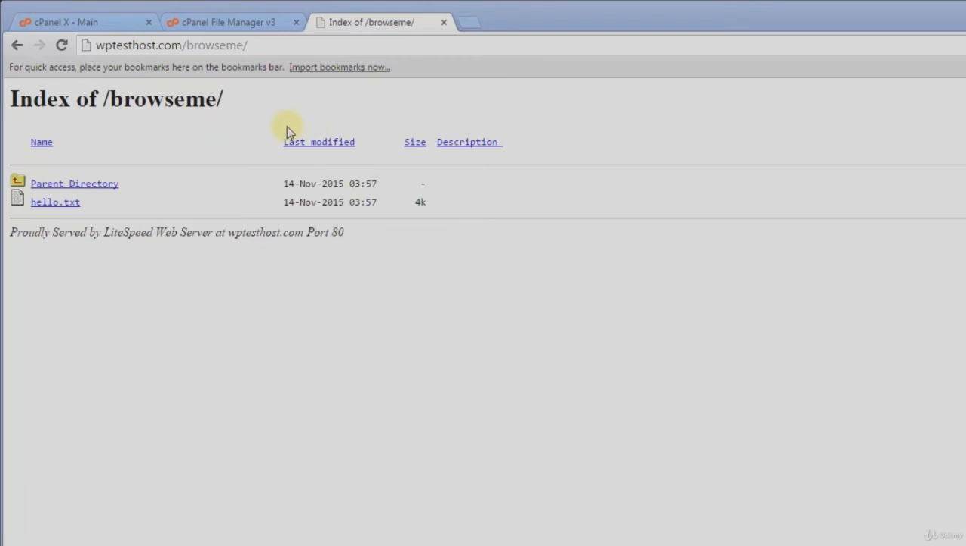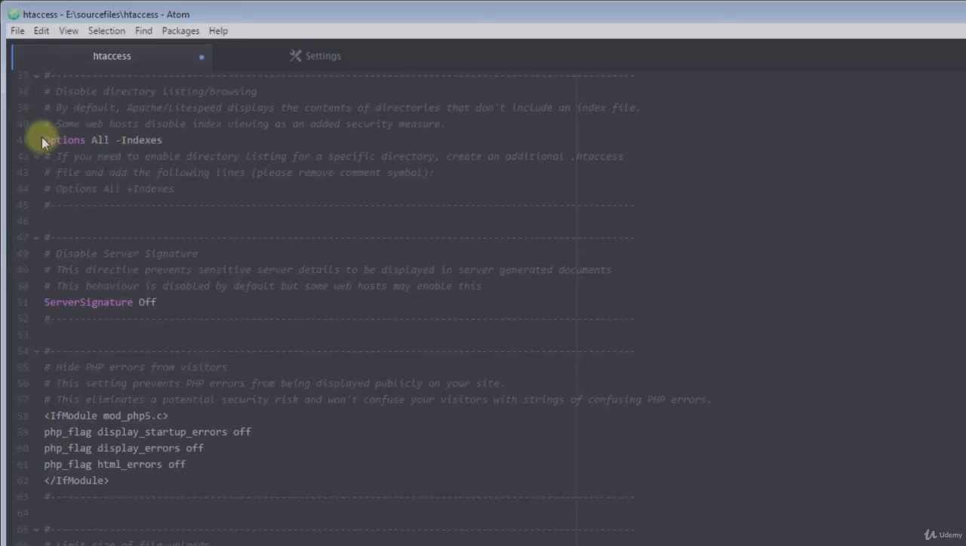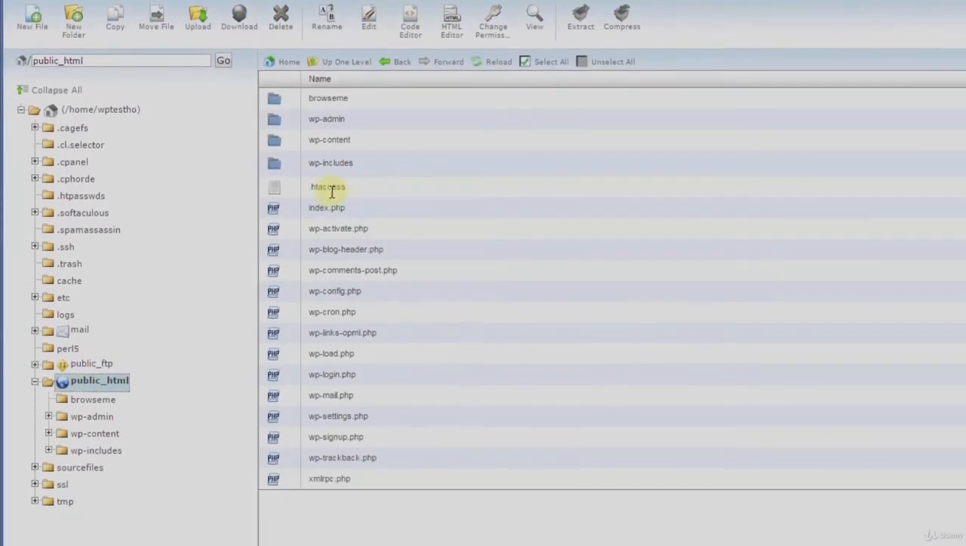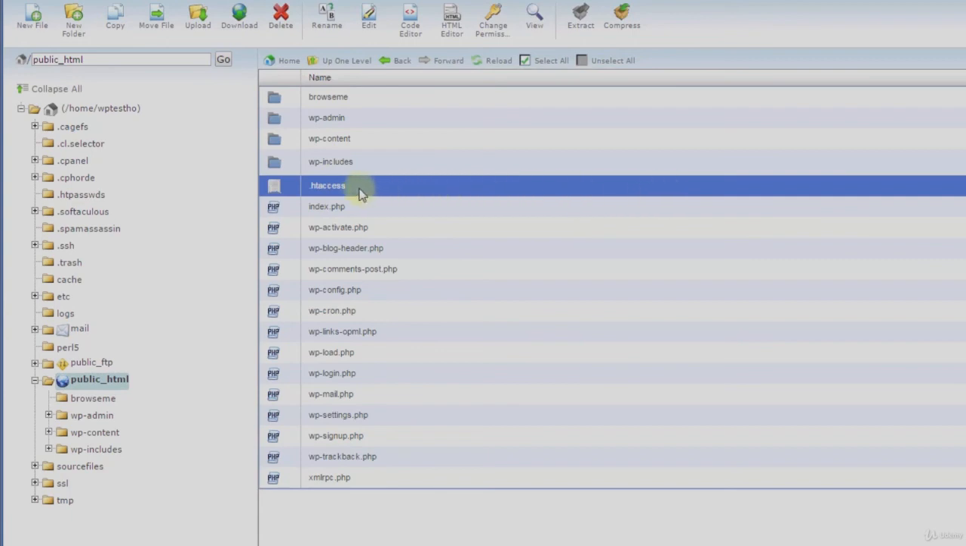If we switch back to our Atom text editor, I'll just copy this line. We're going to add it straight into my default htaccess file running on my web server now. It won't have all of these settings right now, but we'll just copy and paste this into my htaccess file as it sits at the moment.